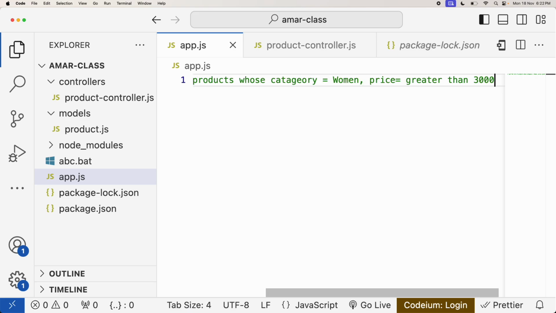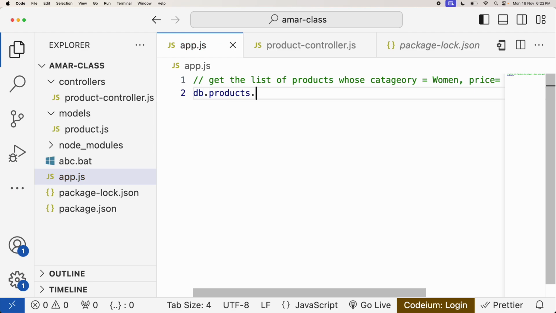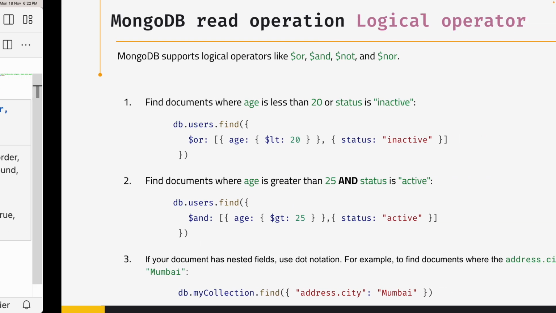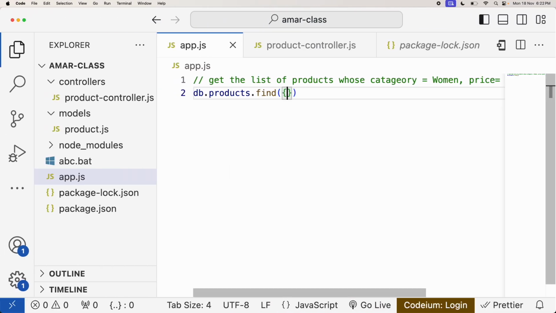So for that, what do we have to write? We have to write db.products.find, and in this scenario we can use the and or or operator. In the and operator you can write both cases, whatever you want. So we write $and, and it's an array, so it takes two parameters, right? The first object we are going to write is category, so category as women.